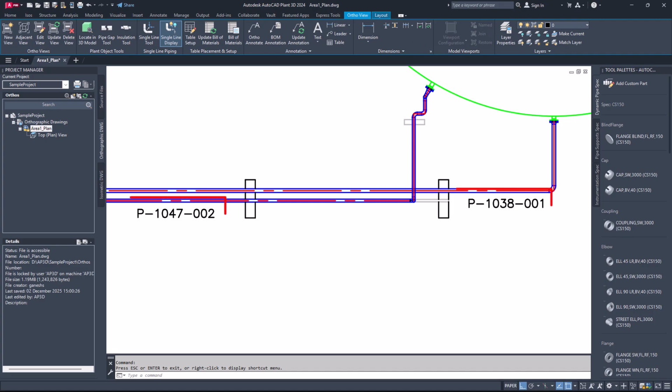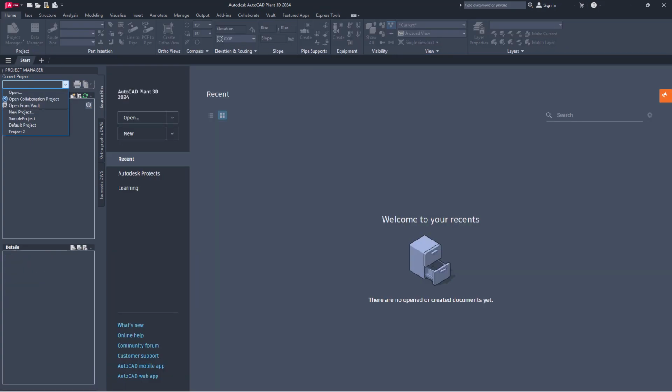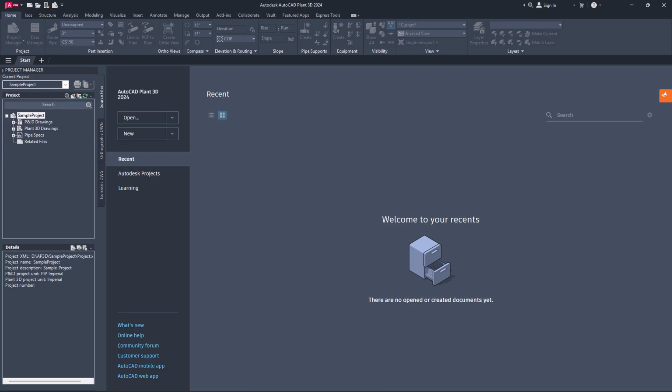Today, I will show you how to create an orthographic annotation style showing service, line number, and spool number in AutoCAD Plant 3D. Let's get started. First, open the required project in Project Manager.